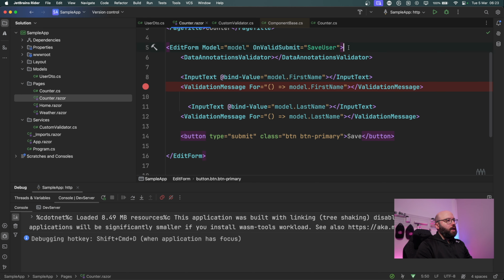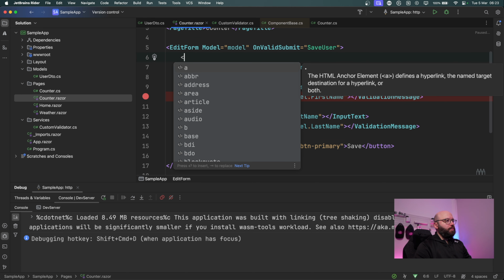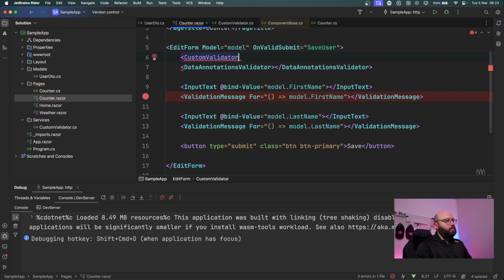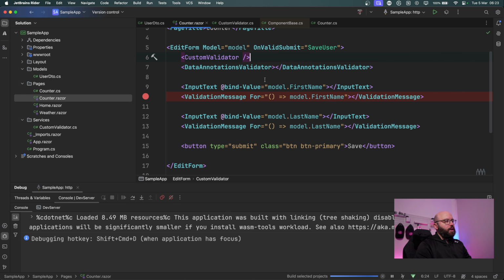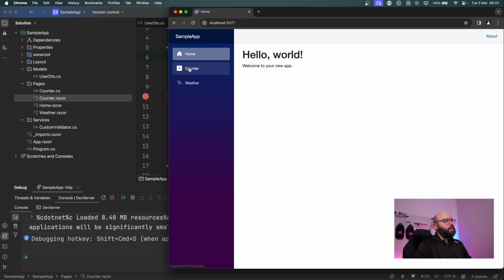So once I have done that, all I'm going to do is I'm going to go back to my Counter.razor, and inside my page here, where I'm doing the annotations, my validations, I'm gonna add this here. Perfect. So now if I run my application again, now if everything works to plan, as soon as I go to this page, it should tell me that my first name and last name are required.